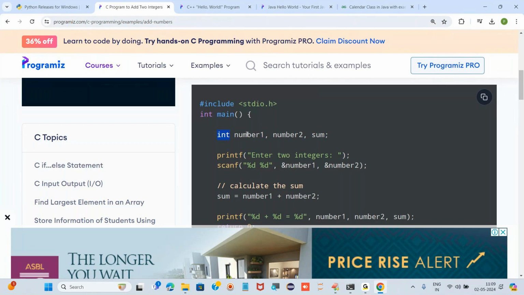I'll explain. Now you see, in the three variables I have taken only one data type, which is integer. But every time we use a variable, we have to give the acknowledgement of what kind of data we are using. So here, the kind of data is integer. For float, what should I write? float number1, number2, sum. It means we are giving the acknowledgement that we are going to use the float data type, right?